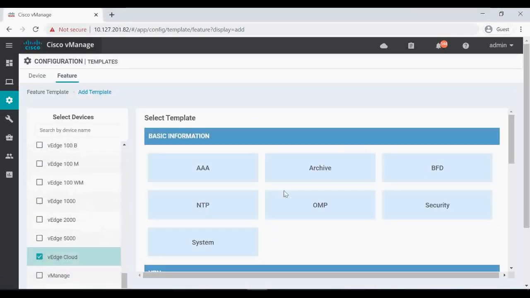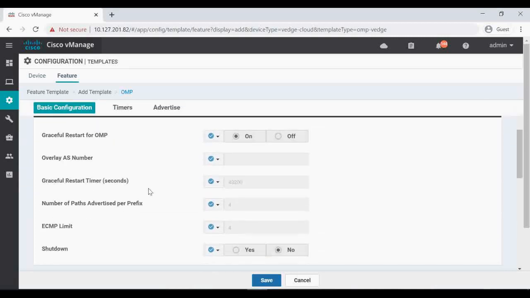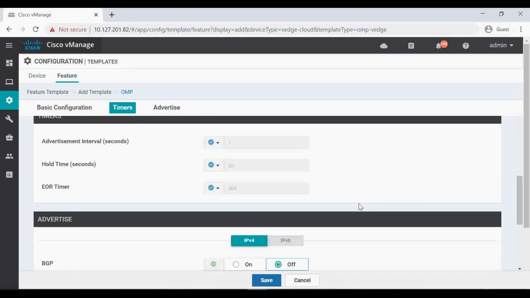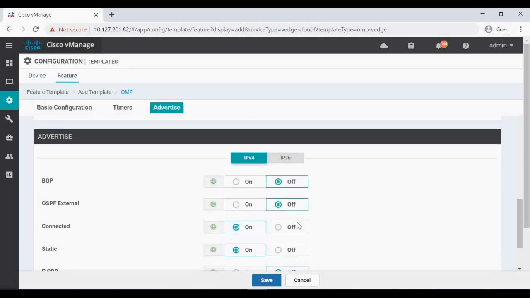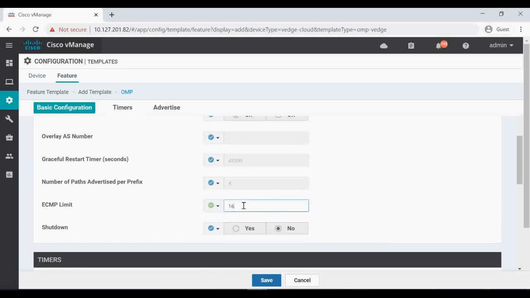So now I'm going to configure a new feature template for OMP for all spoke routers. I'm going to VH Cloud, and under basic information I have OMP. So I'm going to name it all spoke OMP. Graceful restart is on. Everything will be default. Only this ECMP limit I have to increase to 16, and then for IPv4 I'm just enabling OSPF and BGP. Rest everything is the same. So our main goal is to keep this ECMP limit to 16. I'm going to save this.